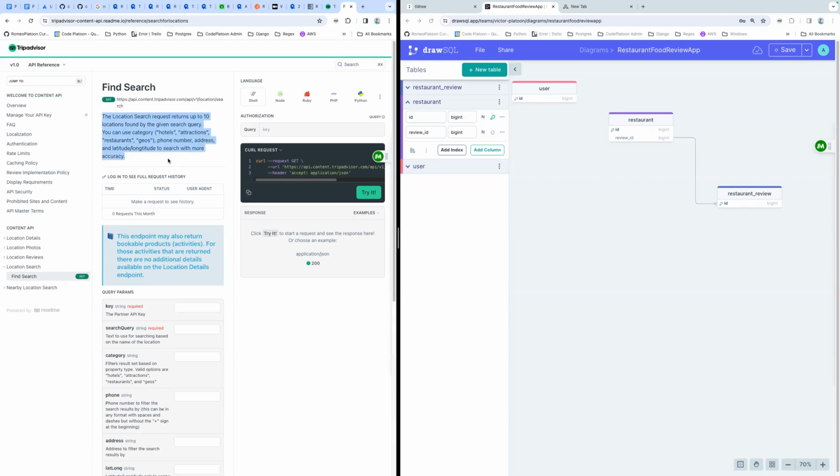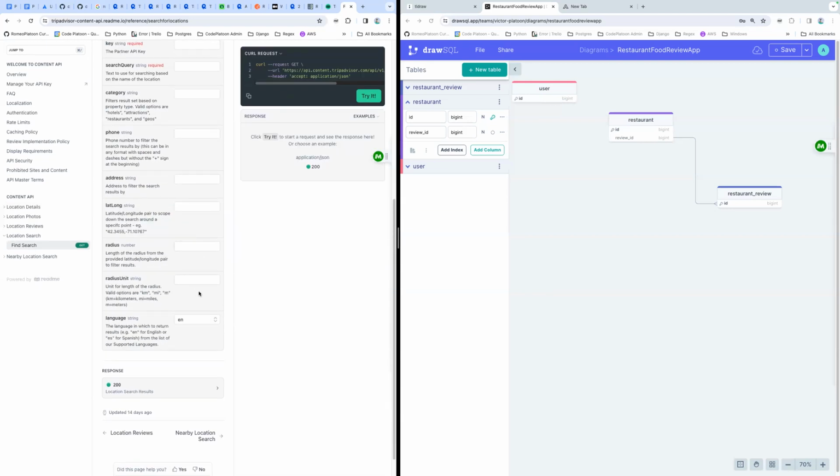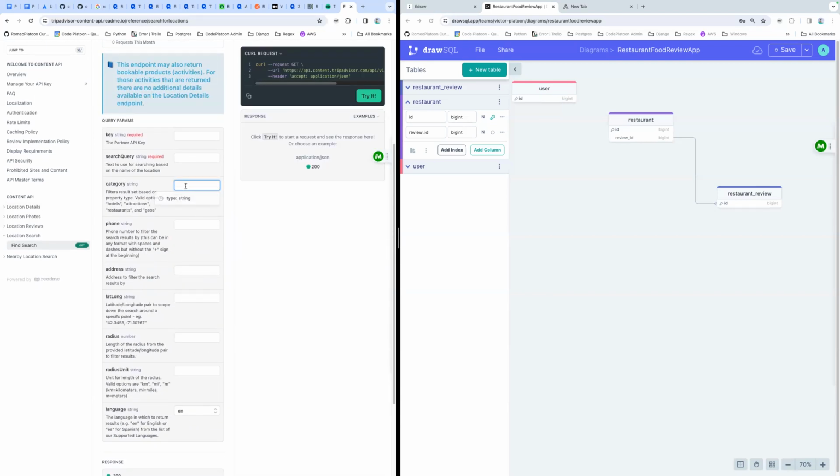Because that's how the users are going to use this, right? They're going to add a review for a restaurant. They're going to add the name of the restaurant. And we're probably going to want to look that restaurant's name up on TripAdvisor to see if we can get more information about it, or get a list of restaurants. So I do see restaurants here as a category, which is a good sign. If we could try this out, it would be great.